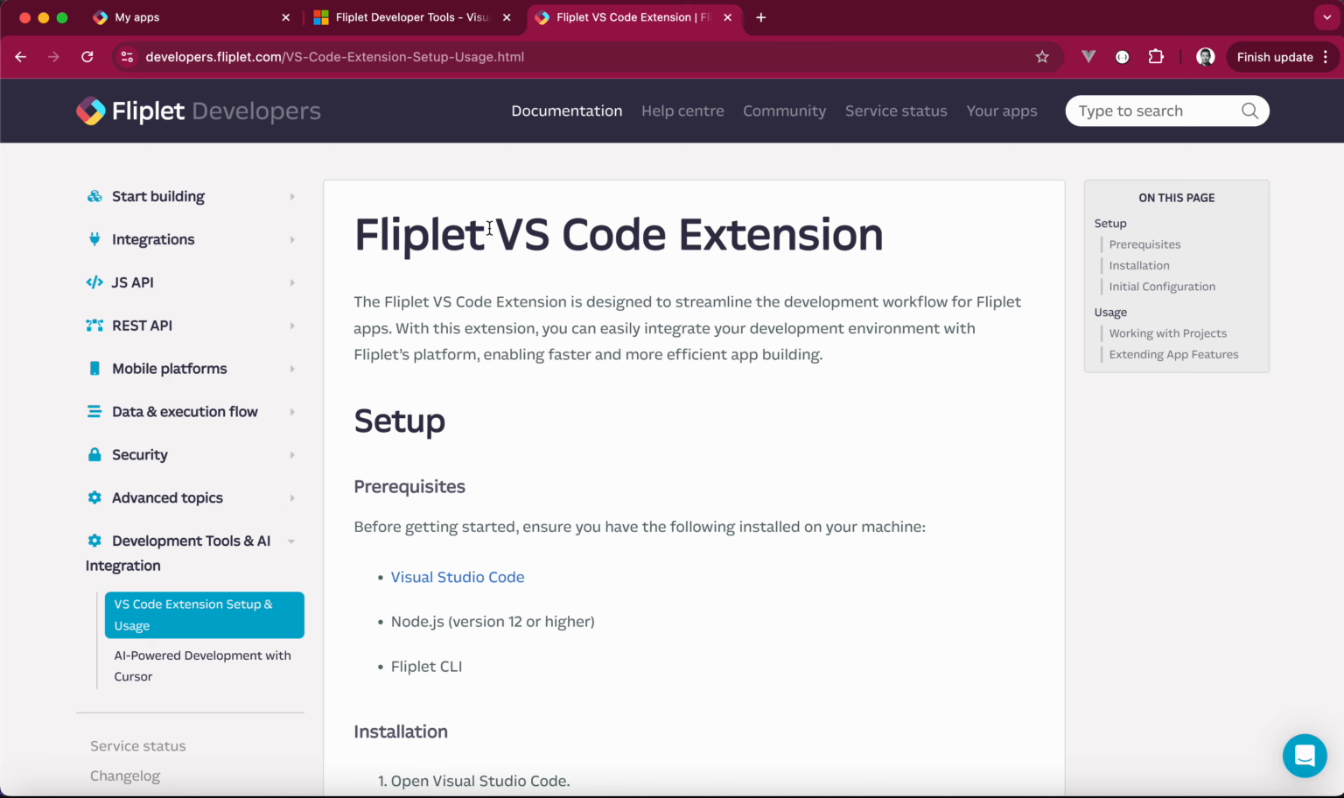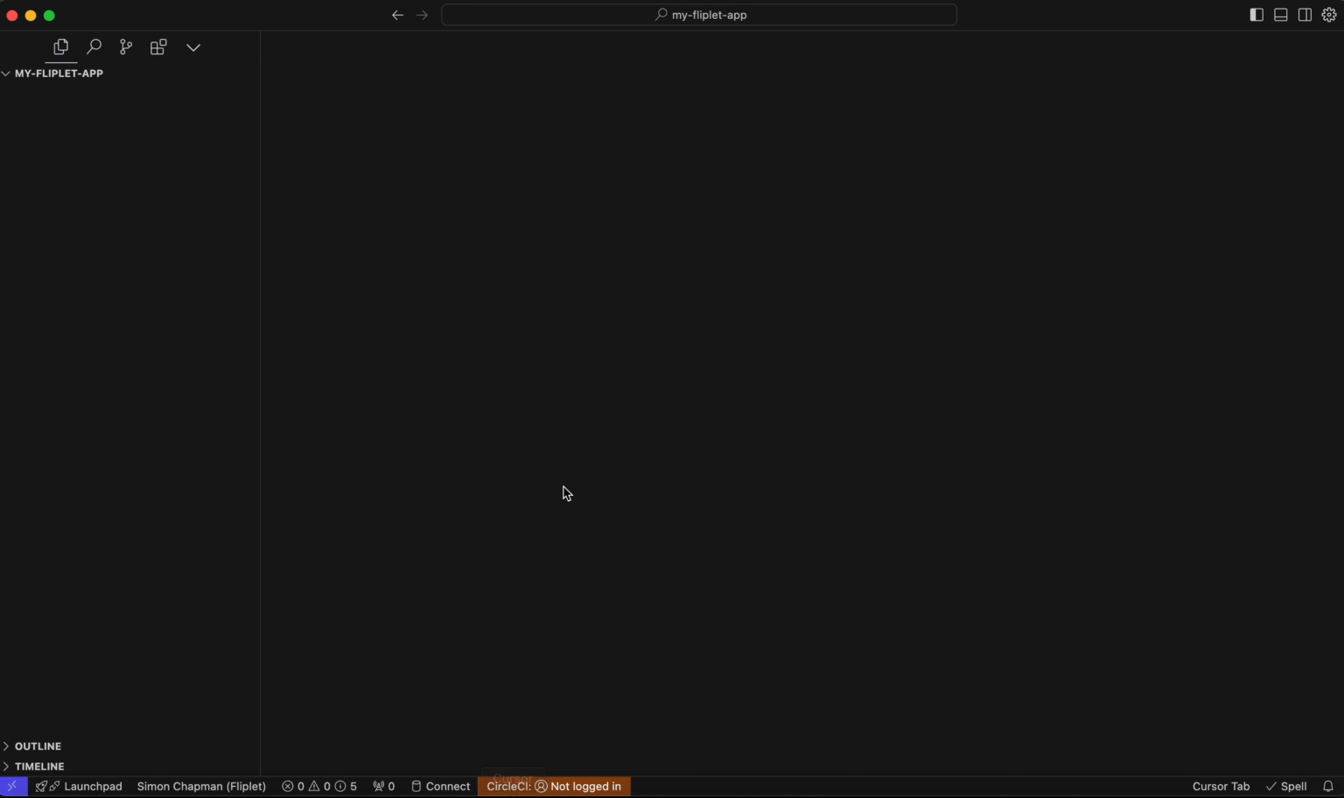Today we're going to be using Cursor. Cursor is a derivative of VS Code. It's based on it. It's just got some extra bits, mainly for AI, which is something we're loving here at the moment. So we're going to utilize that today.